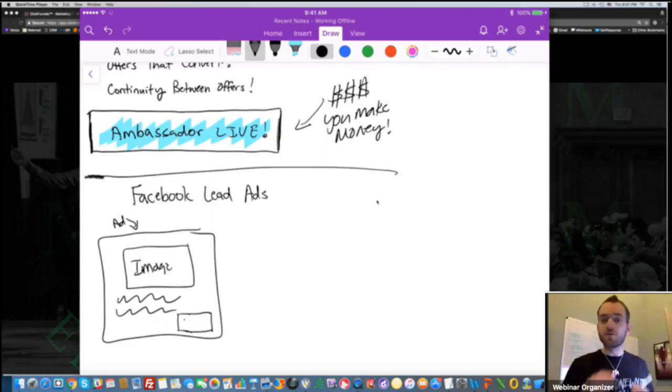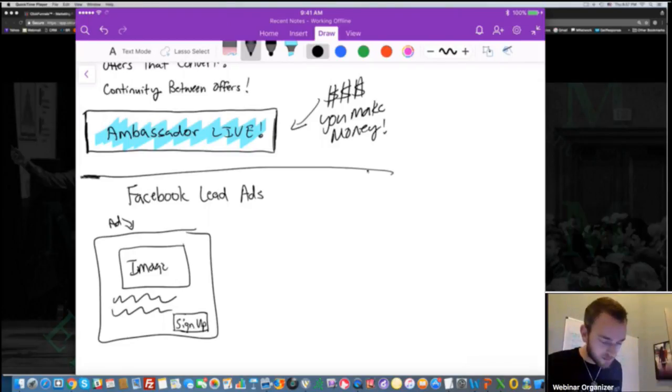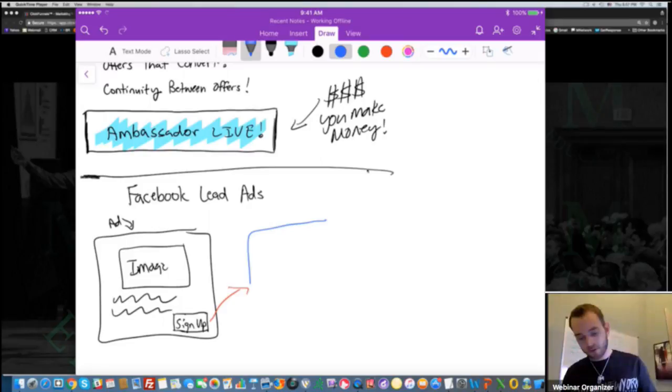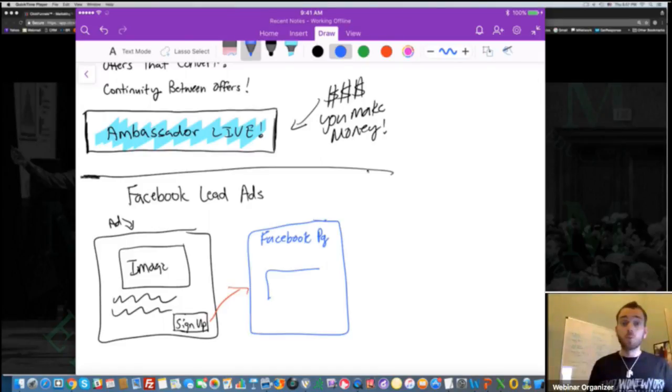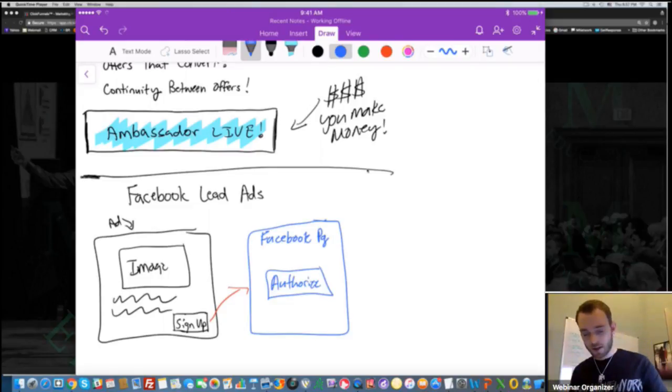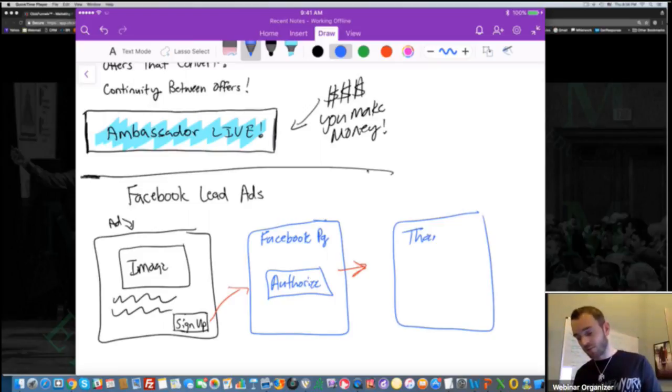Okay, so when Facebook does what they call a lead ad, here's the flow that happens. When somebody clicks this little sign up button right here, they go to a page from Facebook. Okay, they go to a Facebook page, and it just says something like authorize. Okay, now when they click authorize, which means they haven't done anything. All right, they haven't done anything at all except click this button on Facebook. The next thing they do is they go to your thank you page. Okay, and you can actually have one that's hosted on Facebook.